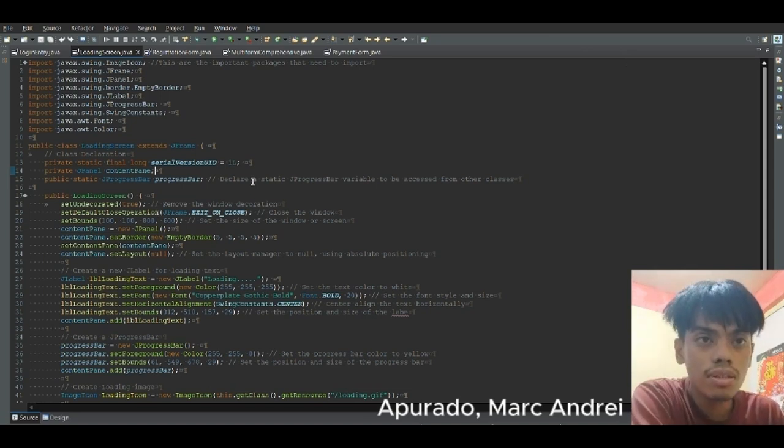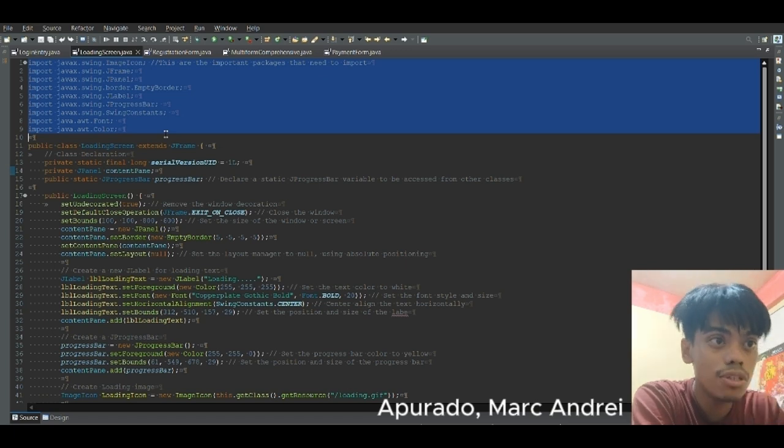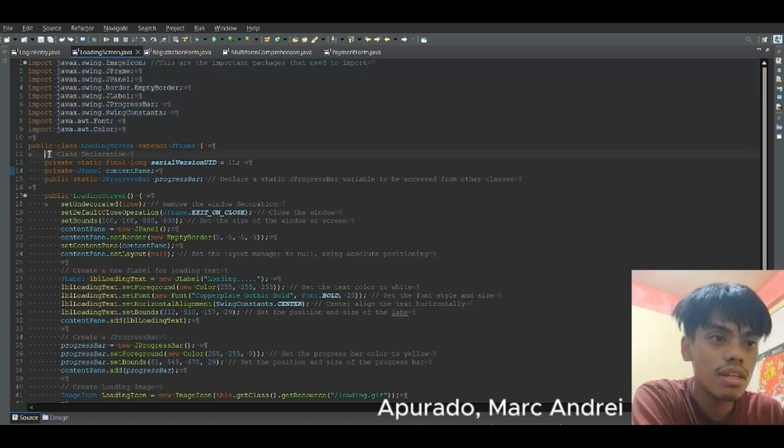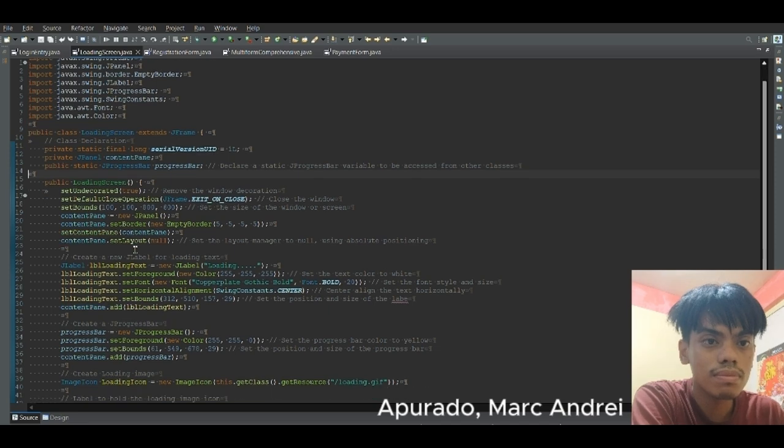Good day, everyone. Let me discuss to you the summary of our project. Let's start with the loading screen frame. These are the most important packages that need to be imported. And let's go to the declaration. These are the declarations that we use, such as content pane and progress bar. We declare the progress bar static because we show it in the main frame.